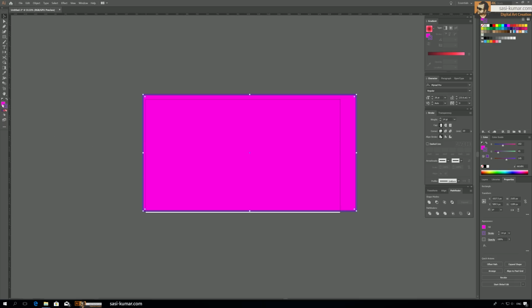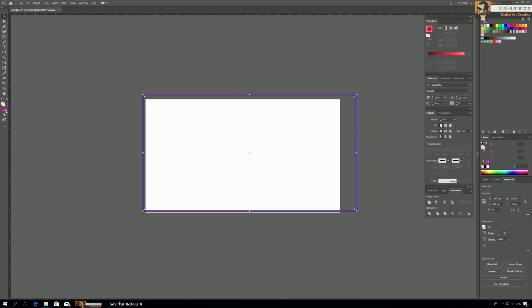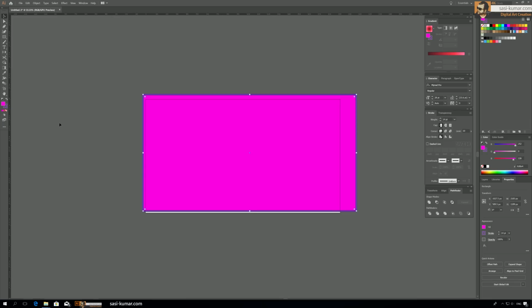If you don't want to apply a fill color, you just go to the fill, select the fill, and click on this part here. Okay, and you can have the fill back by clicking on the fill color.